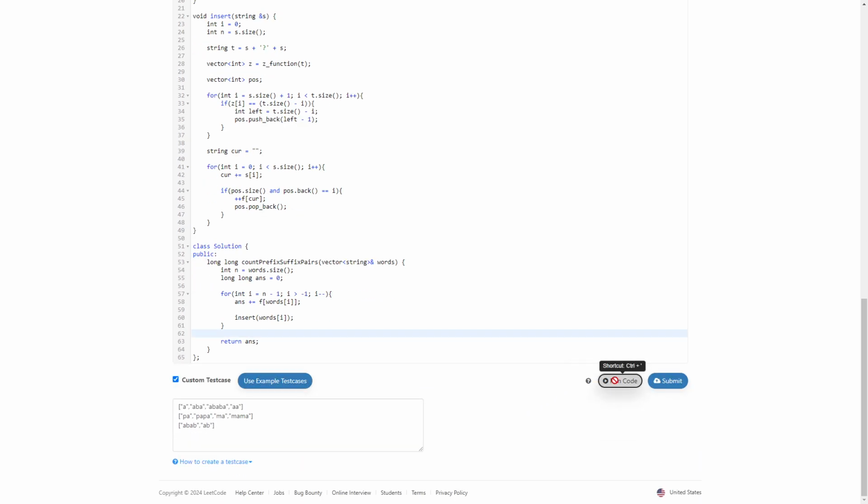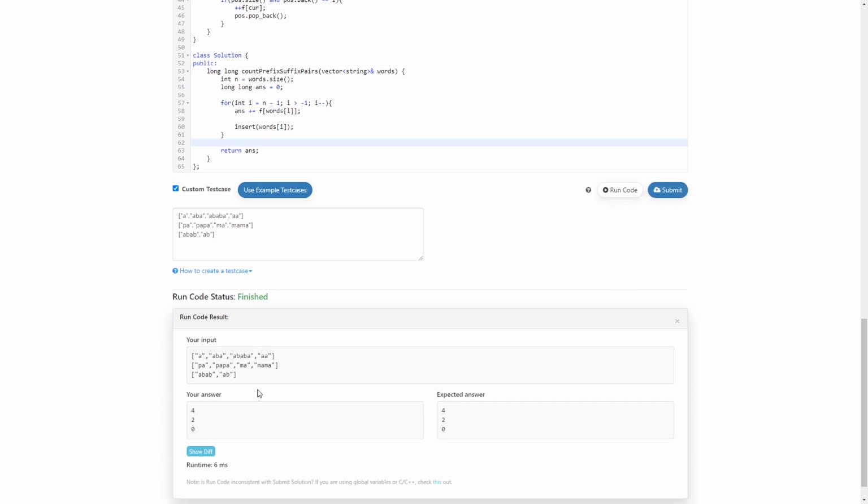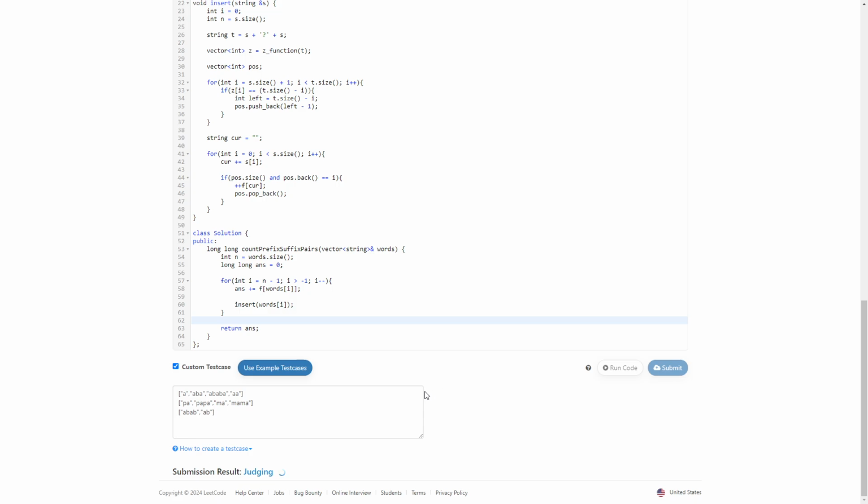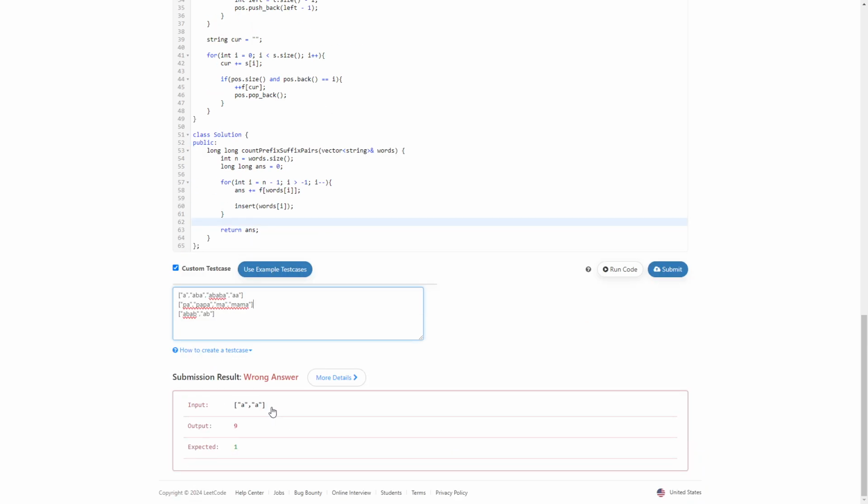So let me just test this once whether this is working or not. We see that the answer is correct here. Let me also submit this and show you that this is the correct solution. So we got a wrong answer. I'm not sure why. Output is 9.